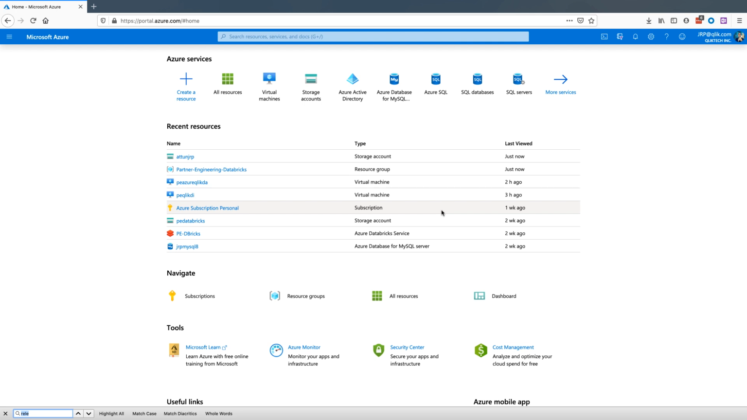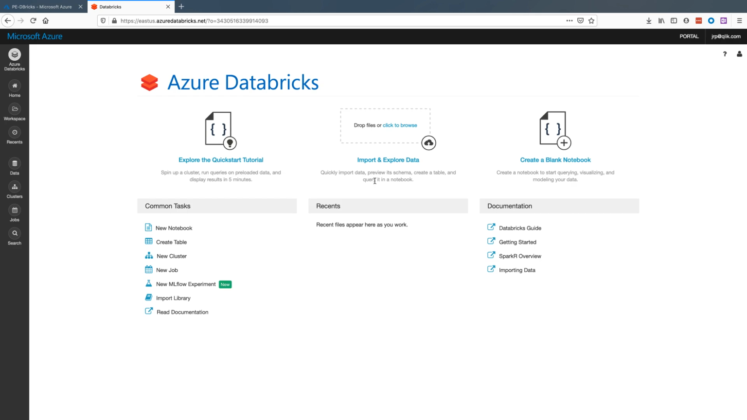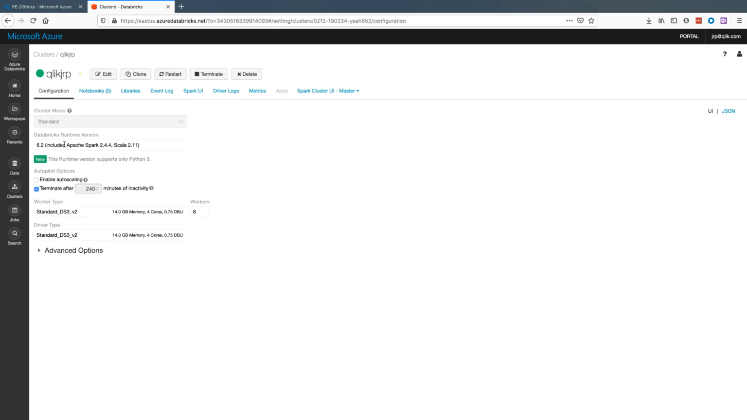For our demo, we want to start off with the Microsoft Azure Portal. As you can see, I have an Azure Databricks service configured. I'm going to launch the workspace and make sure I have a cluster created that is ready to go.